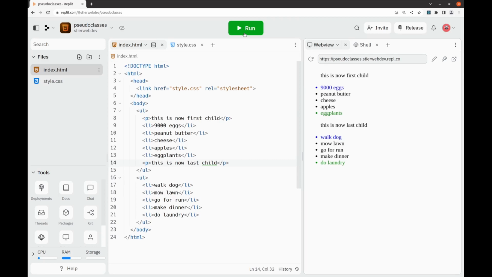Now onto the nth-of-type pseudo-class. The nth-of-type pseudo-class works similar to the nth-child pseudo-class that we previously practiced earlier in the lesson. Go ahead and try to make the text of the third list item orange. Pause here and try it on your own, and then keep watching and we'll do it together.